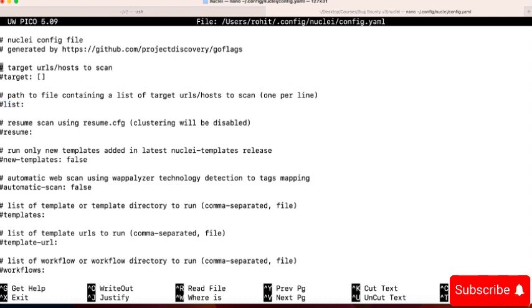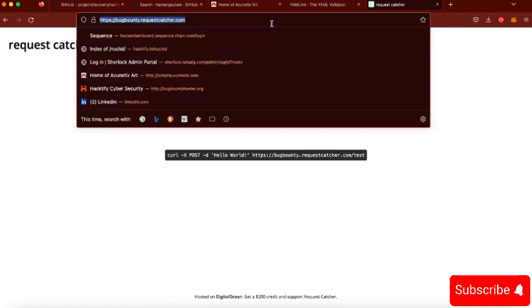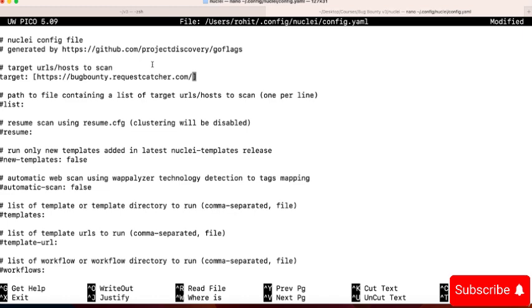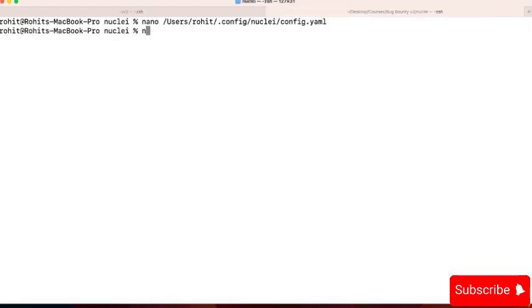And that's really awesome. So let's try to play with this, the target URLs or host to scan. You can see currently this field is commented out with a hash. You have to remove that. And I'm going to specify a target here right now. Let's say, for instance, I'm going to use this target to show the request that we are going to send. I'm going to add this target over here, and let's save this file. Now, I do not need to specify any specific target. I'm just going to send a request right now.